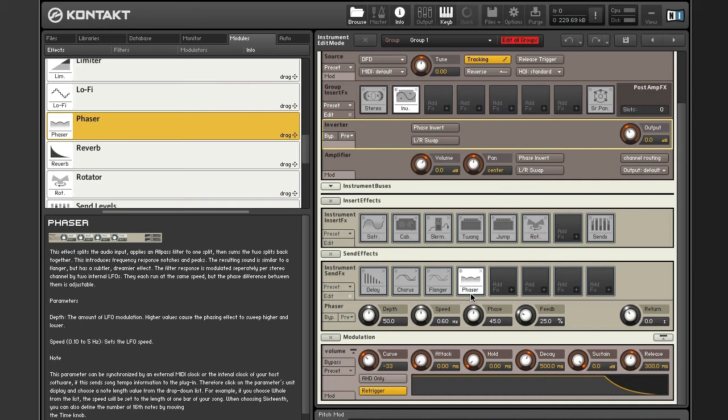Phaser. This continually changes the phase relationship in your signal with an all-pass filter. The controls are the same as the flanger effect.